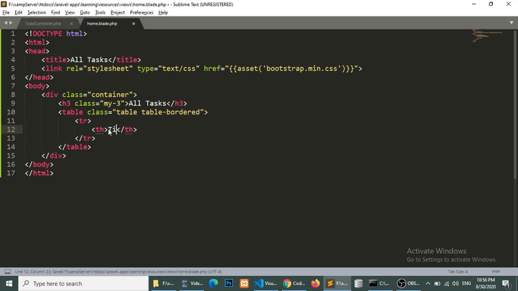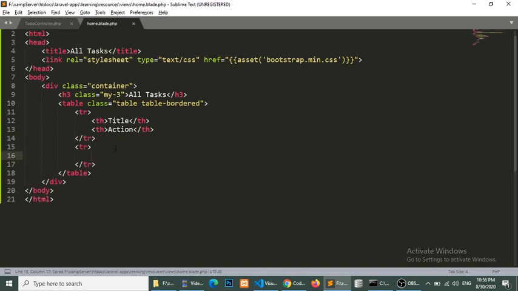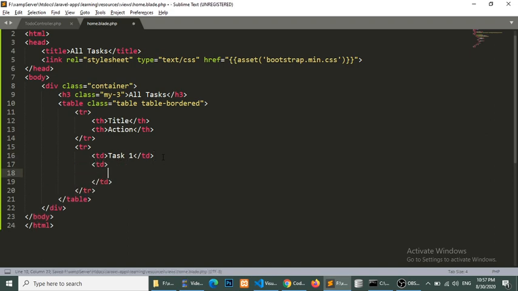So this is my title, and the second one will be my status, and the third will be my action, that what action I want to perform. Not status, title and action. Now I will put the demo data task 1, and in the action I will put the buttons for update and delete.